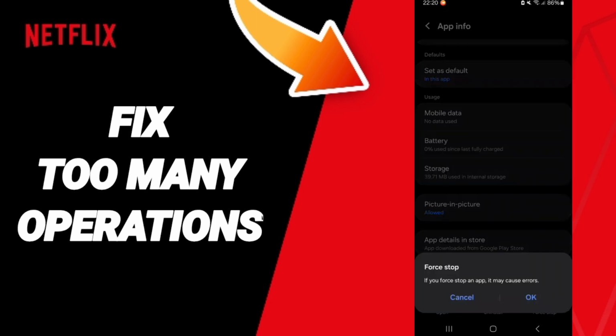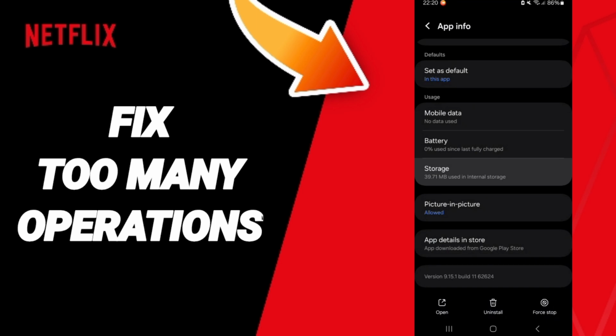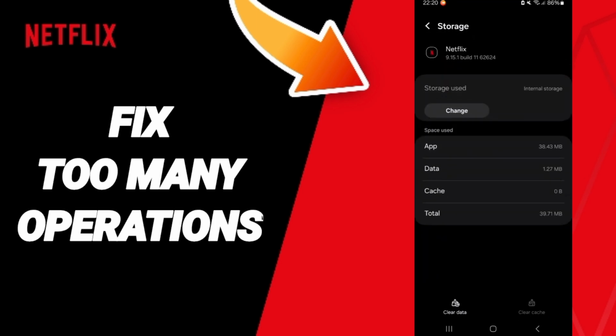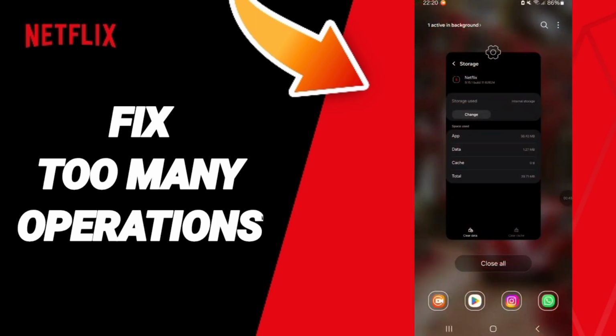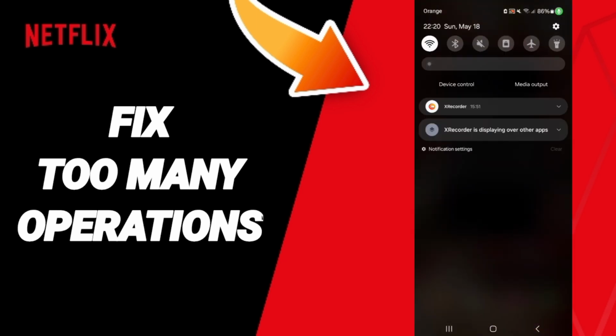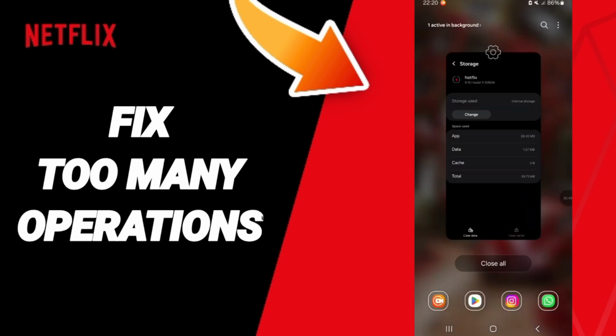Then we click on force stop and you will click OK. Here we go to storage. Then we click on clear cache. In the end you will turn off your Wi-Fi and turn it on again to fix that problem.